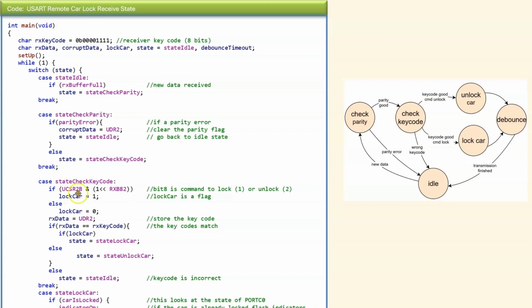And here, the first thing we must do is look at bit 8 before we read the lower 8 bits. So if it's a 1, we set a flag lock car, else we clear the lock car flag. We load the key code itself into our received data, and if it's correct, then we move to the state lock car or state unlock car. If the key code was incorrect, then we go back to the idle state.